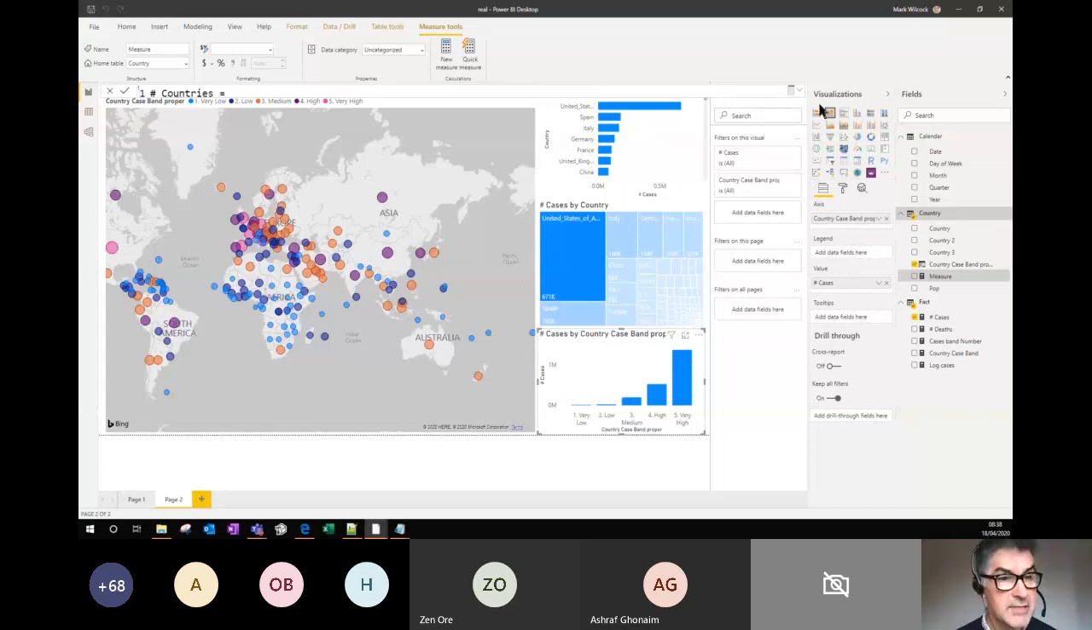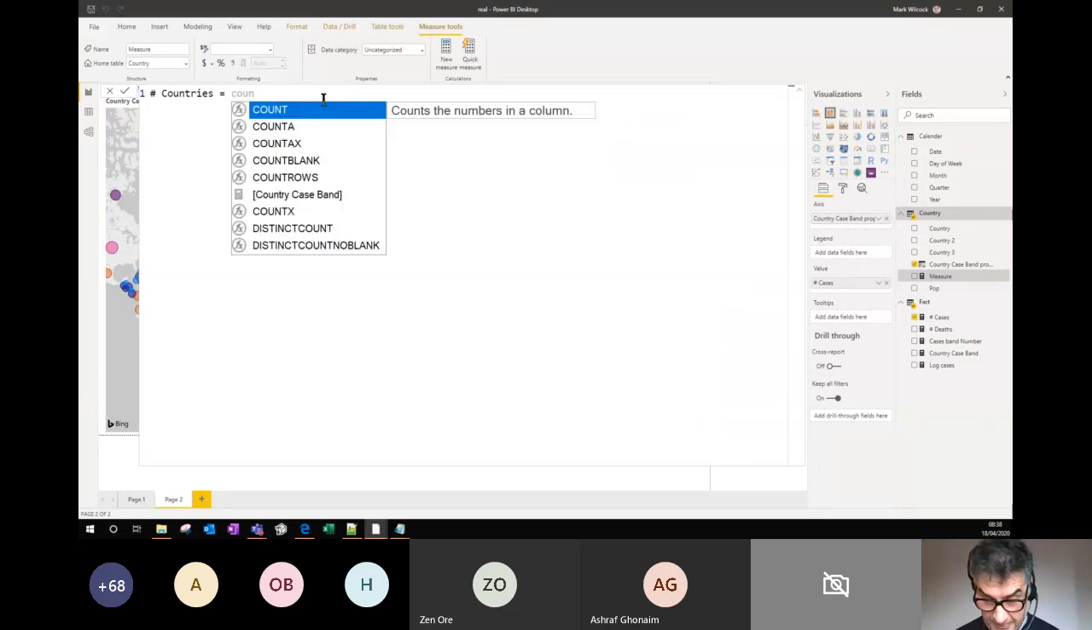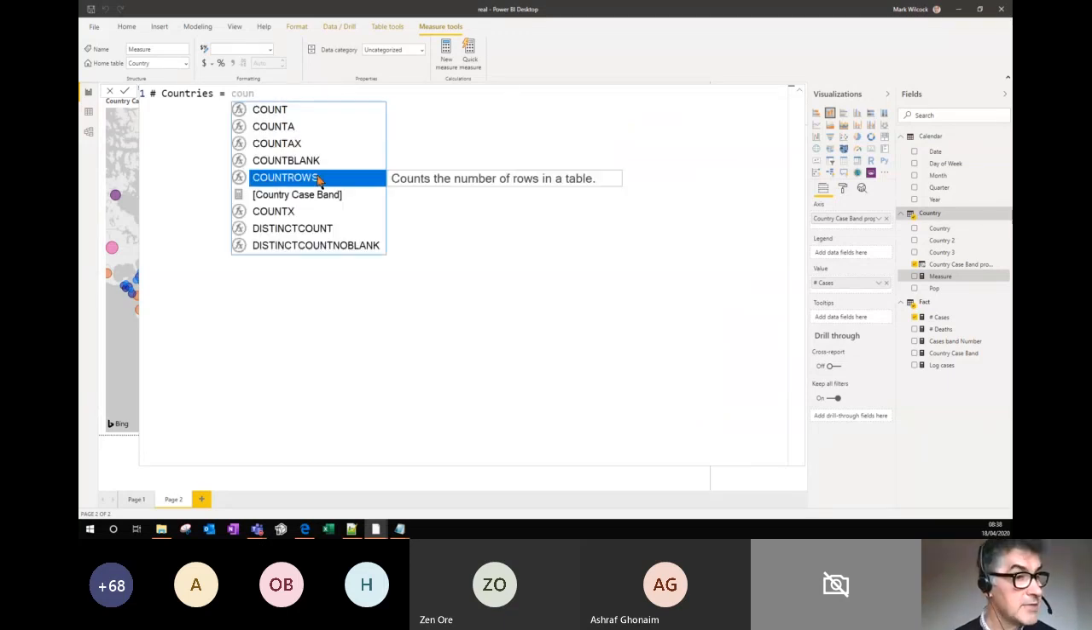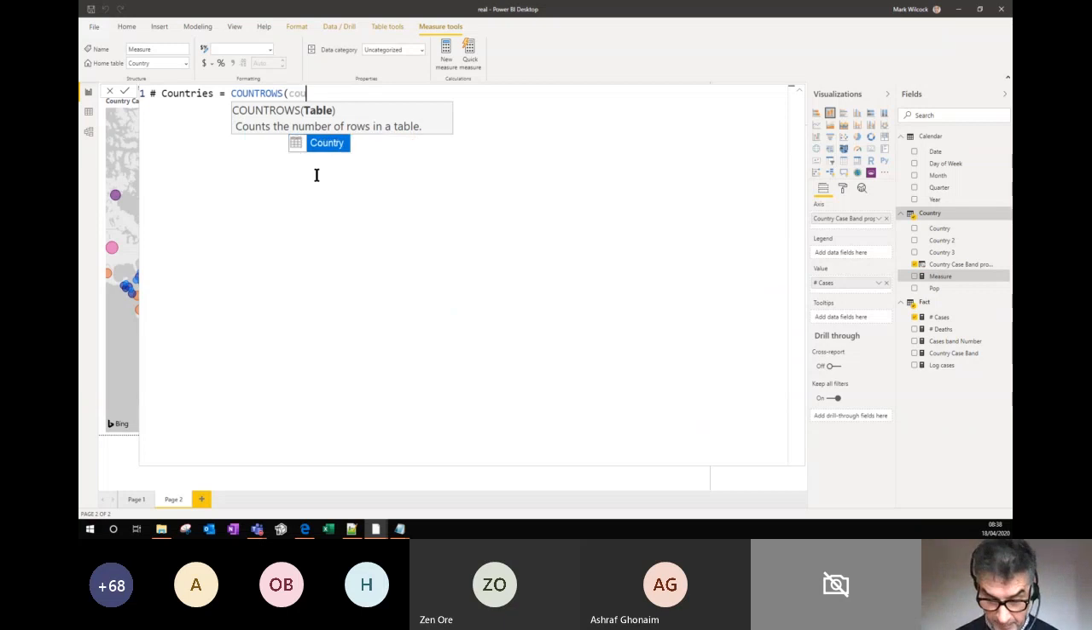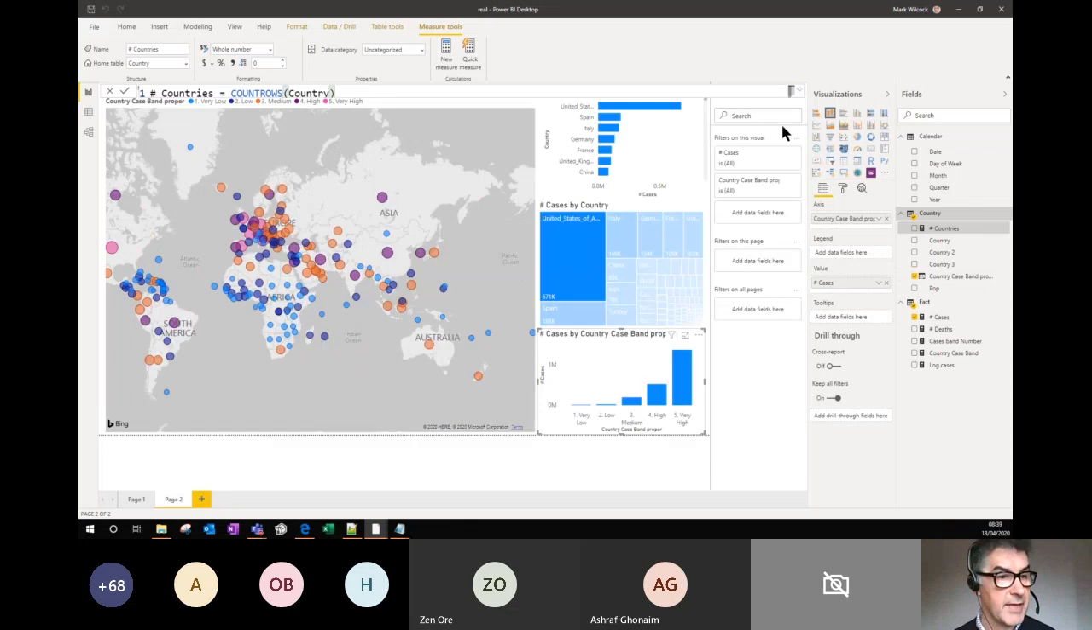Drop that down a bit so we can all see it. And since each country is a separate row, I'm going to say count rows, that's a DAX function, of my country table. I'm going to click on that. That creates a calculated measure called countries. Get rid of that. And what I'm going to do is put that on my values. Damn, I didn't get rid of cases.